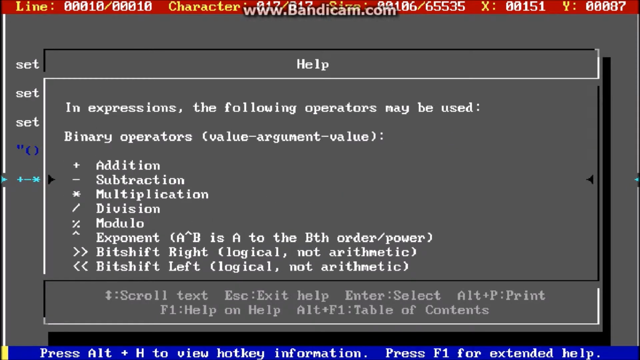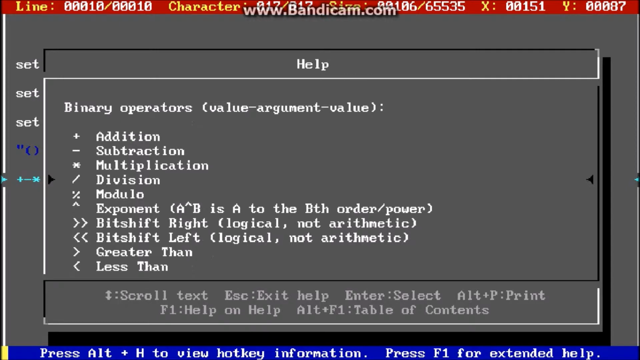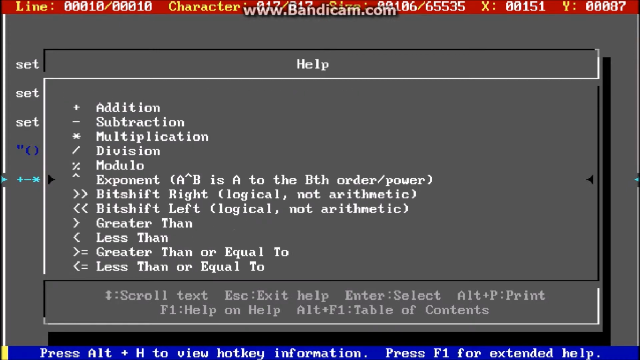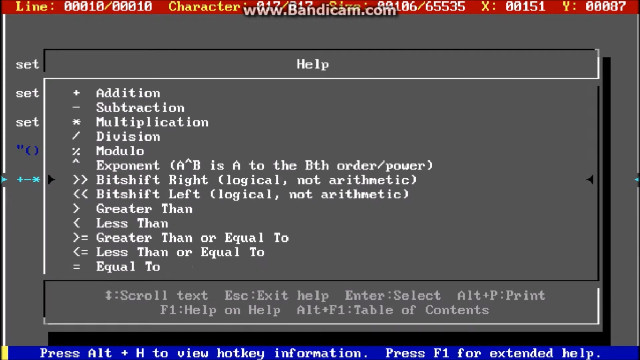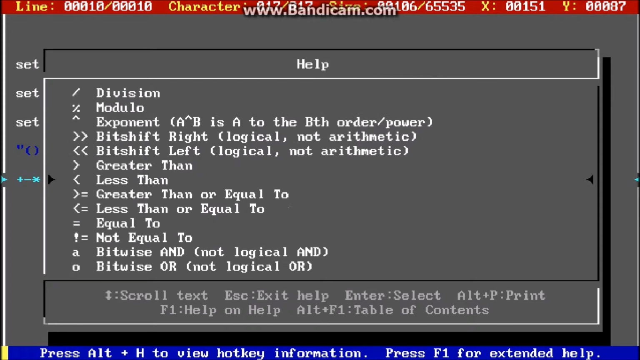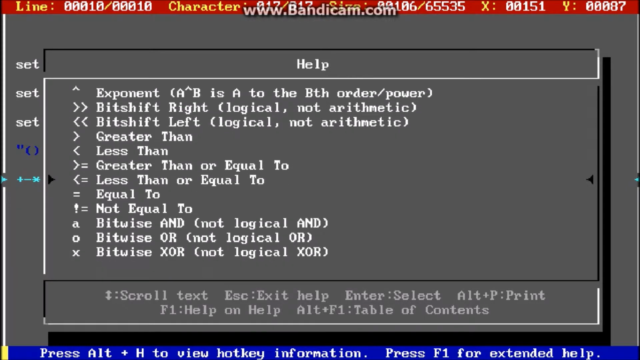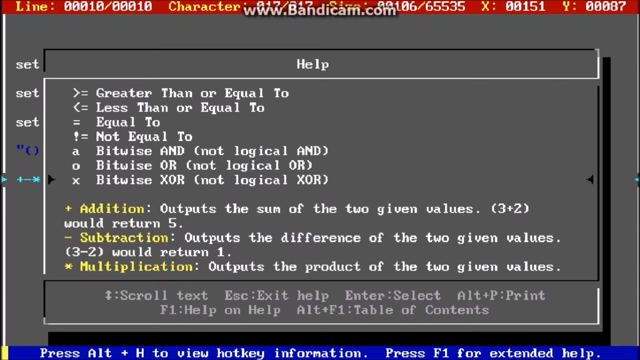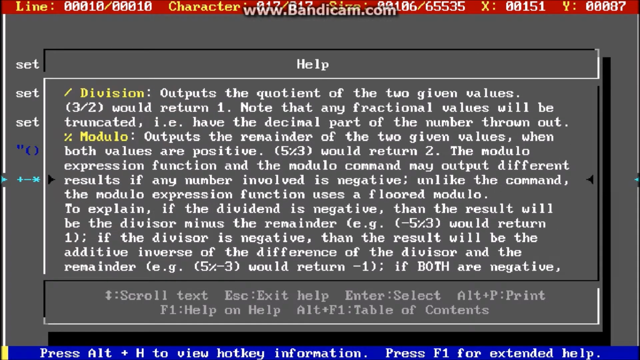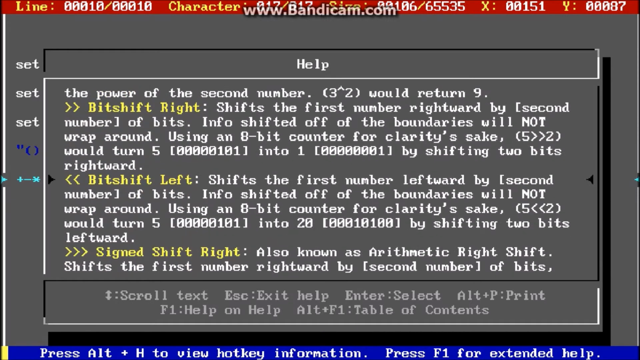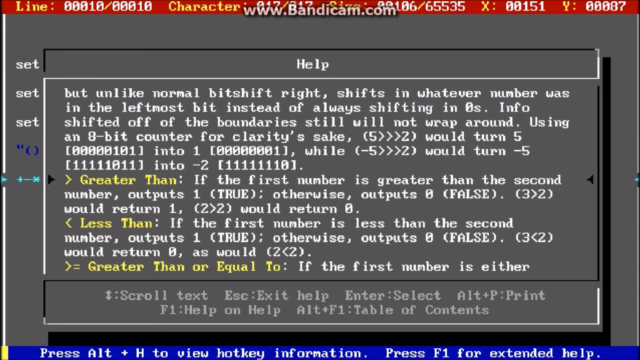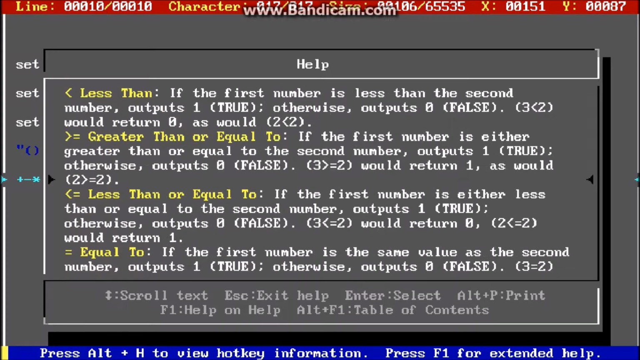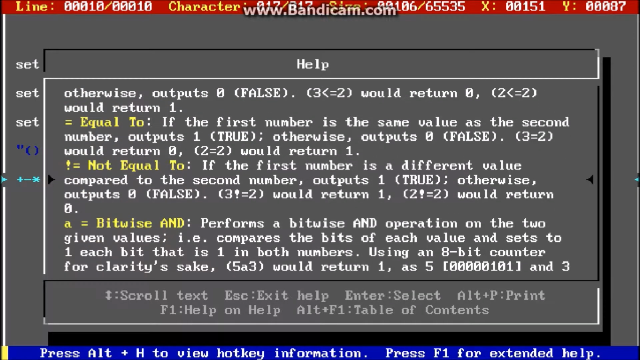So, addition, subtraction, multiplication, division, modulo, exponent, bit shift, greater than, less than, greater than or equal to, less than or equal to, not equal to, and then and, or, and XOR. So this explains what they are. Hopefully you have a little bit of familiarity with these, because I don't know how to use but a few of them. I'll show you the ones that I know how to use.